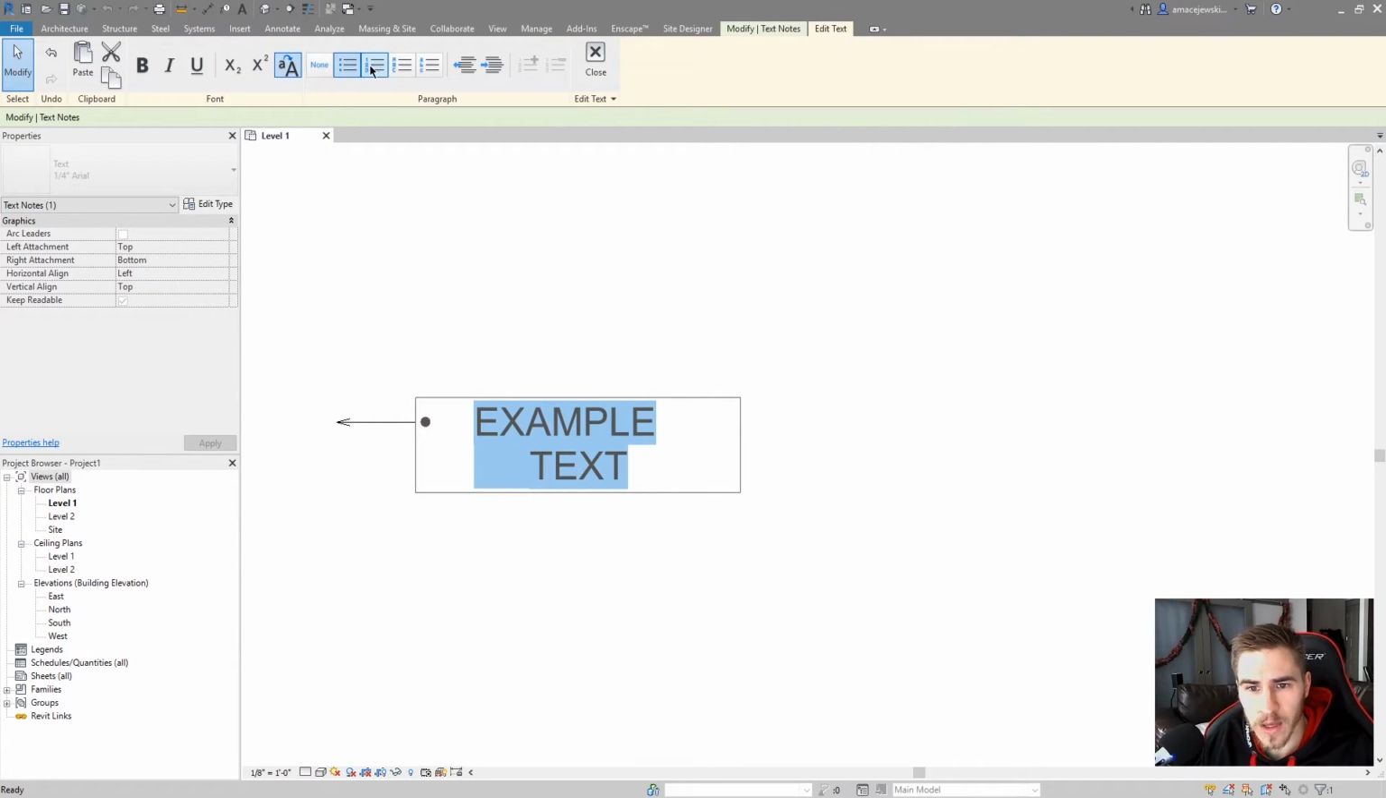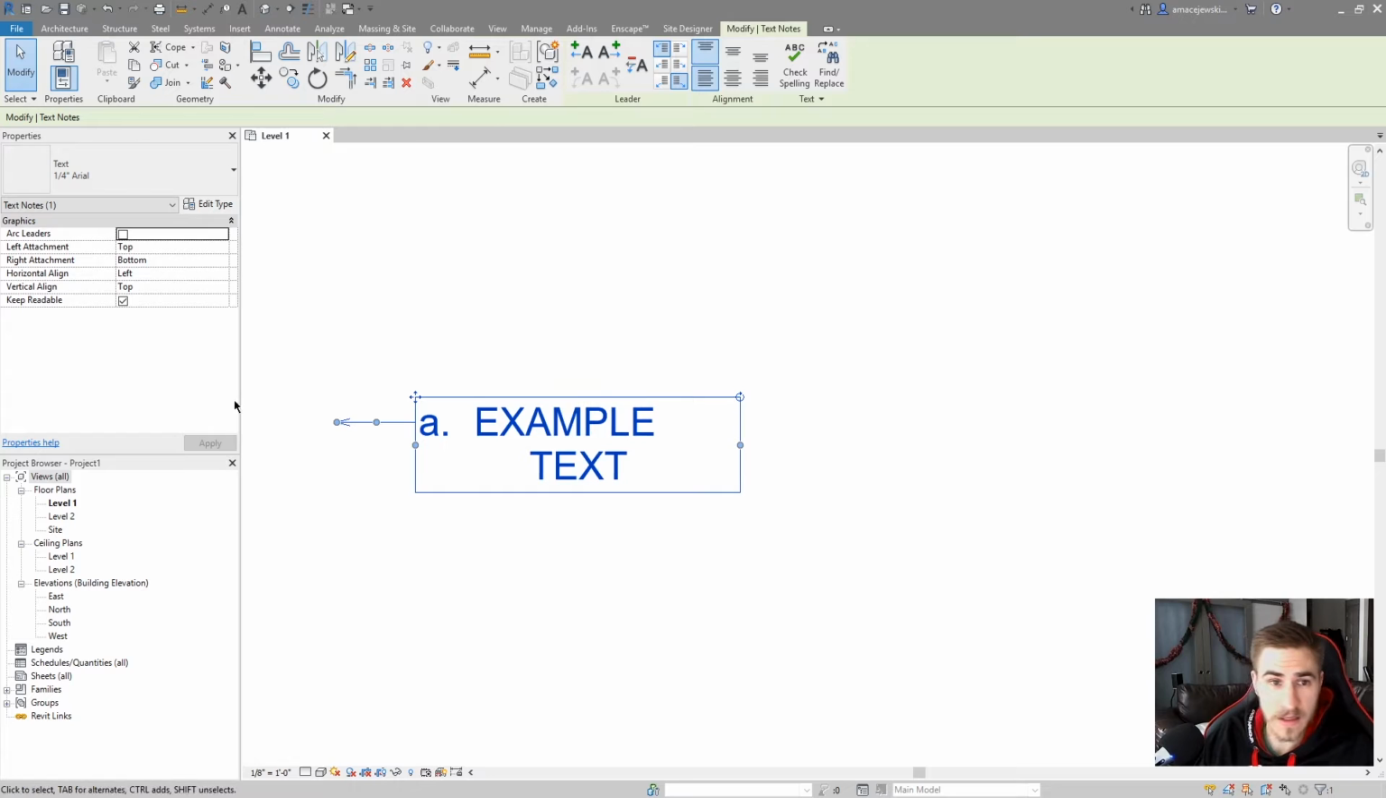You can even add bullets, numbers, different types of letters. You can start to increase an indent there. You can increment list values. You can basically change the list value that you're using or starting with. All these things are actually built within the text editing itself, not the text properties or type properties of the text at all.